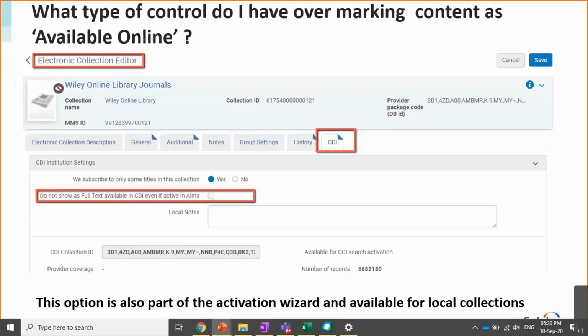So you would do this. How do you set it up? You look up the collection, you open the electronic collection. The electronic collection has a CDI tab, and one of the options that appears in the CDI tab is the do not show as full text available in CDI, even if active in Alma checkbox. And this option is also available not just through the resource editor, but it's also available through the activation wizard, and it's also available for local collection. It's not limited to community zone collection, something that you might want to pay attention to.